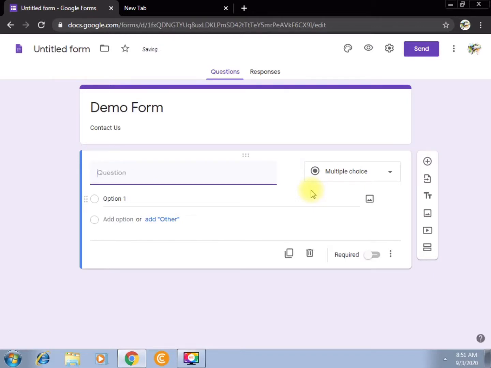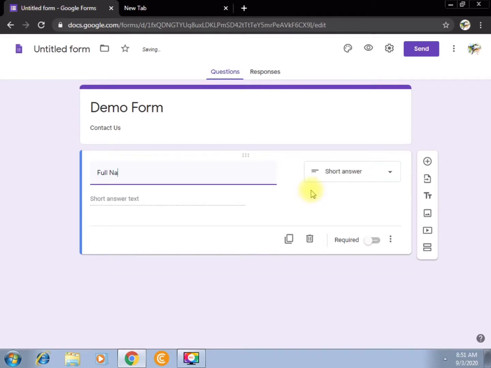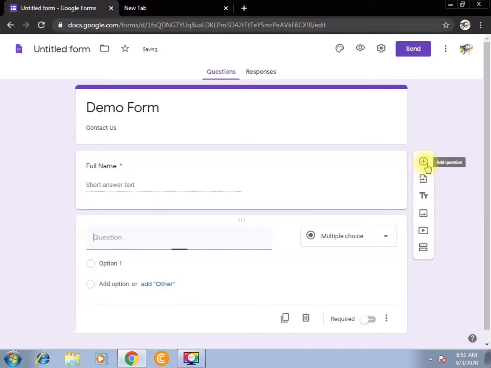First question will be name. You can give anything as you like. Since name has short answers, be sure to select short answer. We will make it required for this name. It means that a person must submit their name to proceed further in the form.